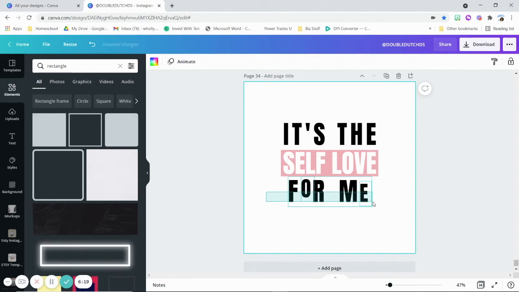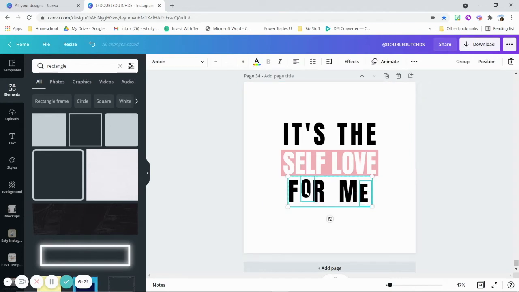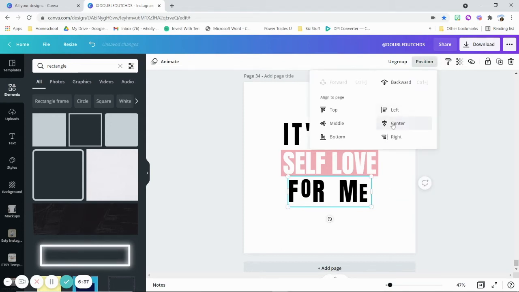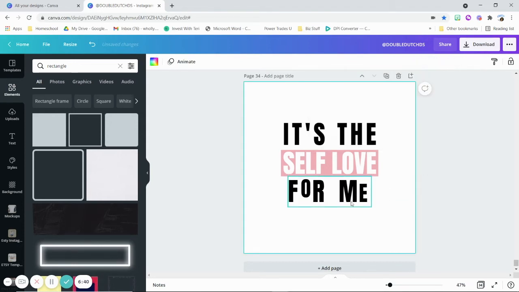So what I'm going to do is select all of these boxes, because remember the O and the E and the other letters are in separate boxes. So I want to select all of them and group them so that I can position the whole thing and it's already centered. So I'm going to leave that alone.